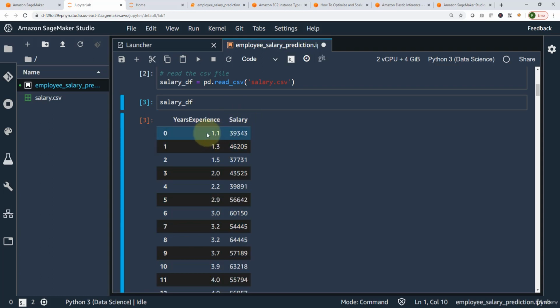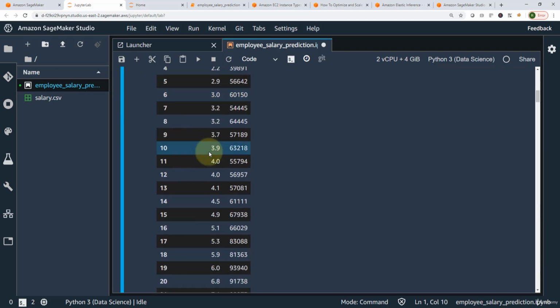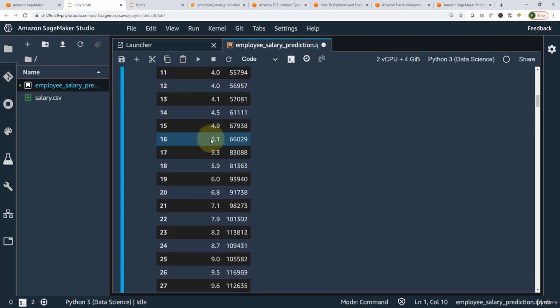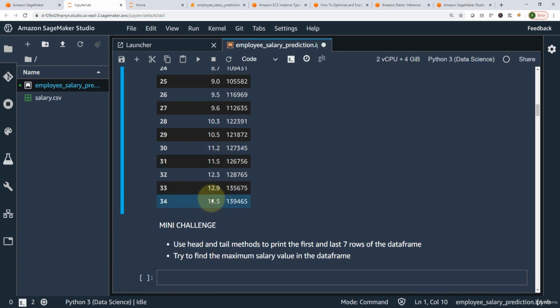Okay. Again, simply put, if the employee has 1.1 years of experience, their salary is approximately $39,000. As they become more experienced, as they become more valuable, you will see that their salary tends to go up. For example, maybe they have 5 years of experience, they might be making $66,000. As they go up, maybe now they are a lot more experienced, they have 13 years of experience, now they can make approximately $140,000.